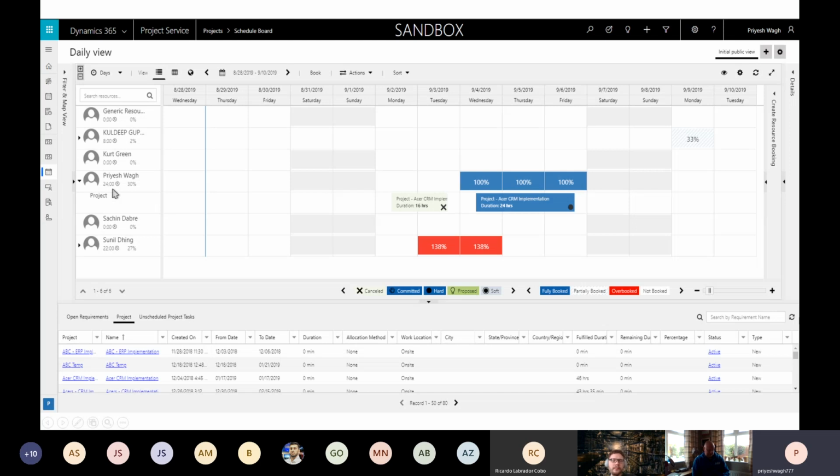So in this example, I have shown that Priyesh is booked on 3 projects, that is 3 days for 24 hours. The reason you see 100% is because the work hours or my capacity to work for a day is set to 8 hours, and that's why I'm utilizing 8 hours per day on the project ASA CRM implementation. This is that project, and I have simply booked Priyesh on the project.